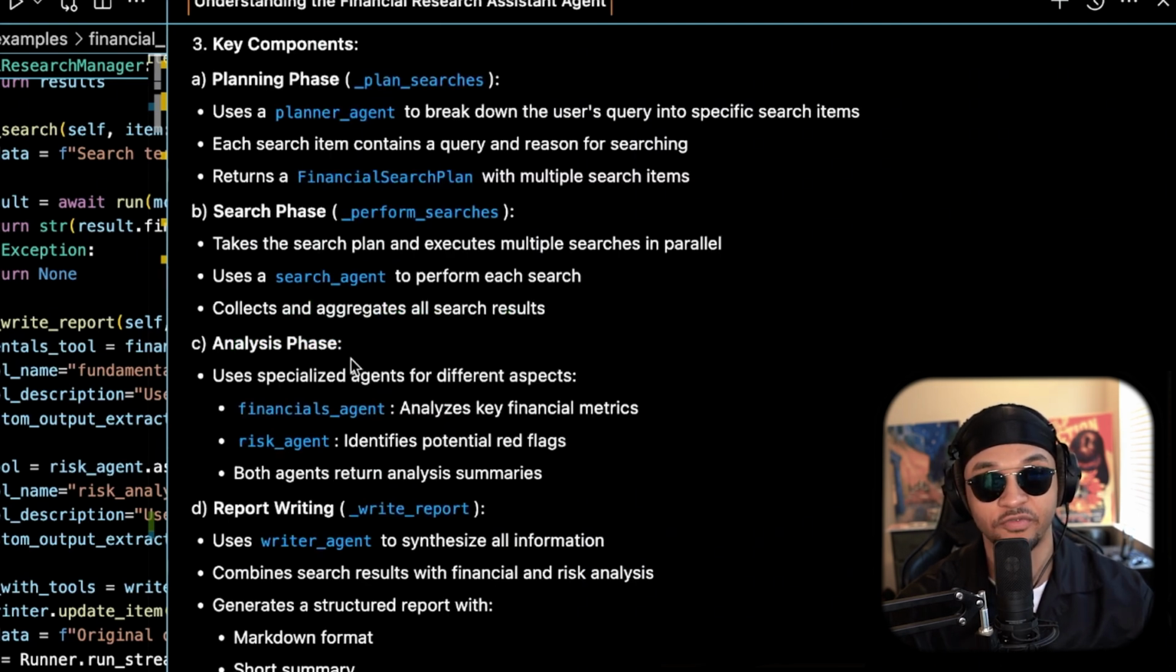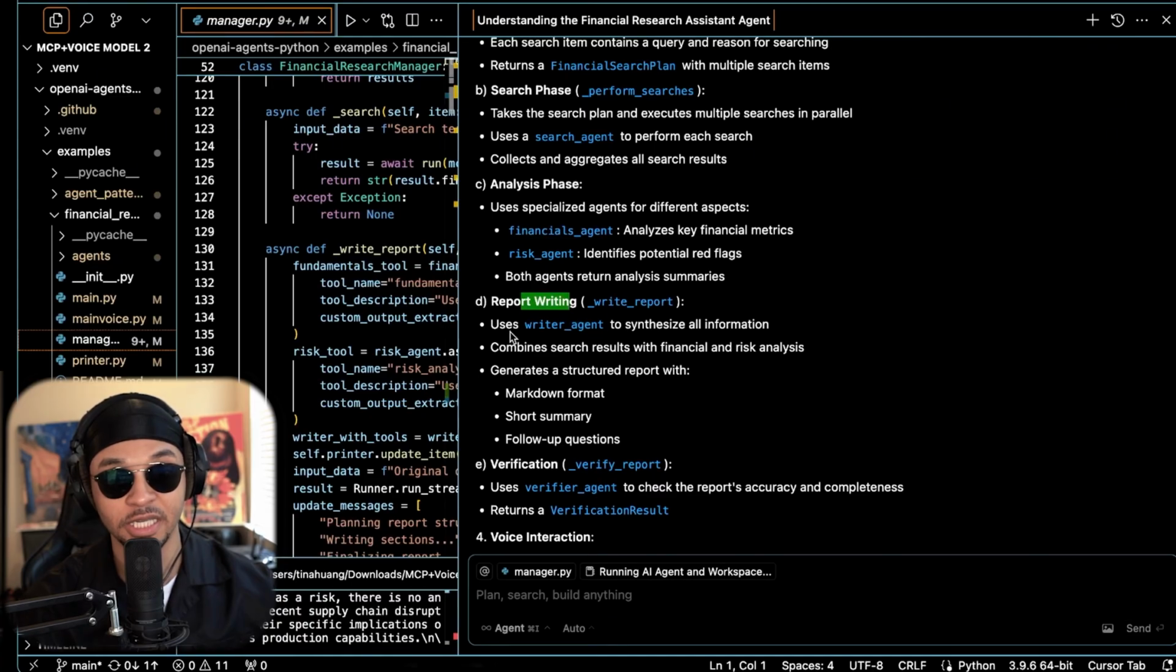Next is the analysis phase, using specialized agents for different aspects. The two agents in this phase are the financial agent that checks key metrics and risk agent that calls out red flags. Both agents give a summary to the report writing agent. The writer agent mixes the information together, combines search results with financial and risk analysis, then generates a structured report with markdown, a brief summary, and follow-up questions.